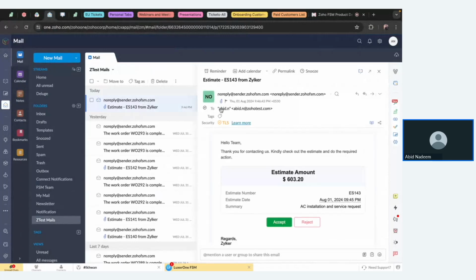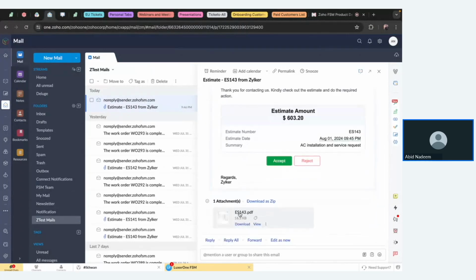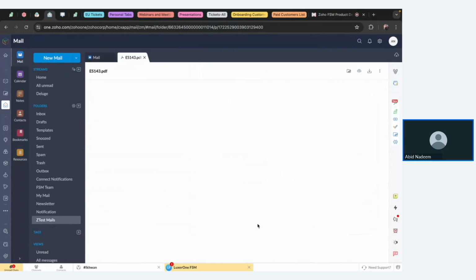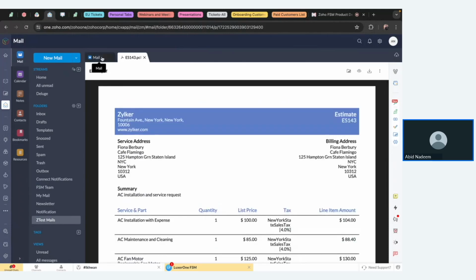Customer can click on the email. They can see the information right here. They can view the estimate PDF. They can download or click on view to view it right here in the detailed information. They can very well click on accept or reject right from here.